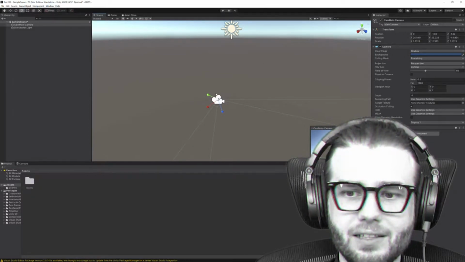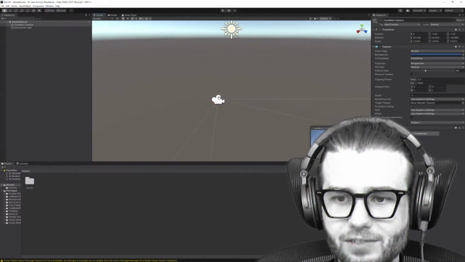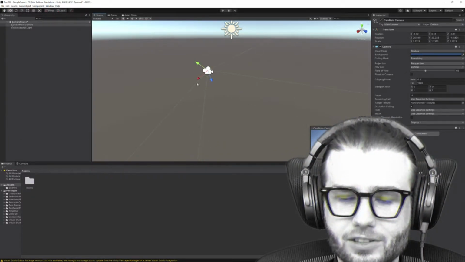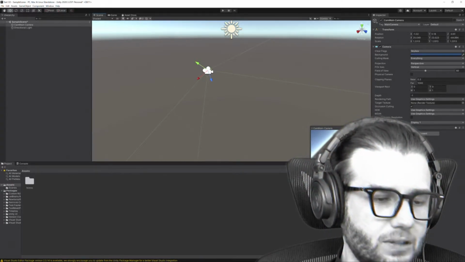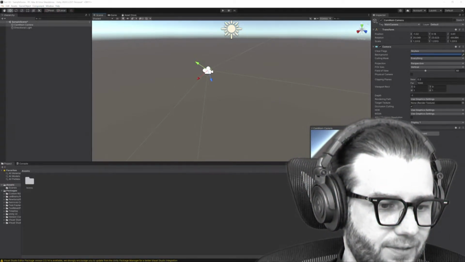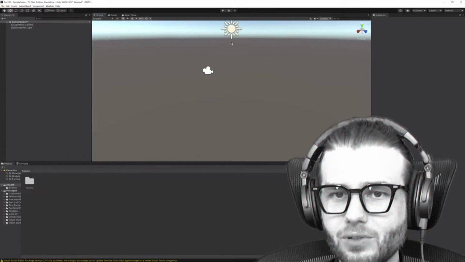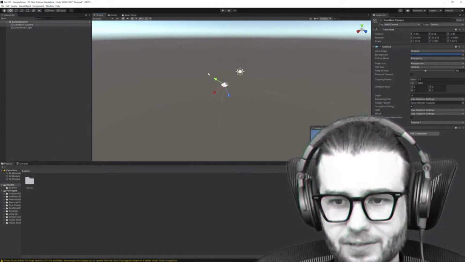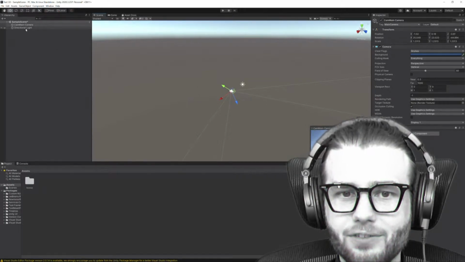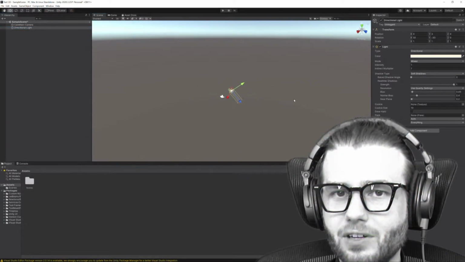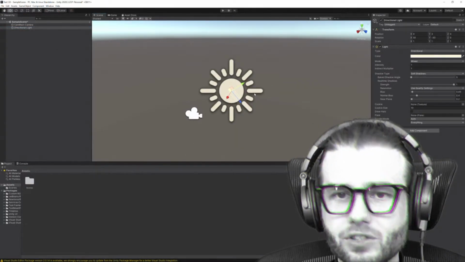So these are the shortcuts for the transformation tools that we have. Also good to know is F. If I select an element and hit F on my keyboard, I zoom in and focus on it. F is for focus.